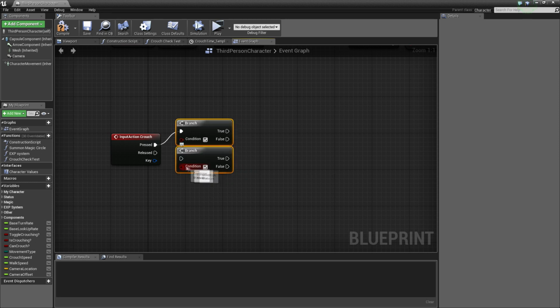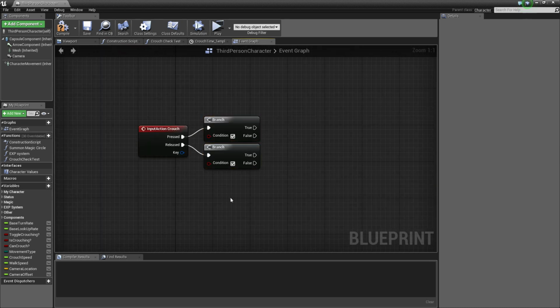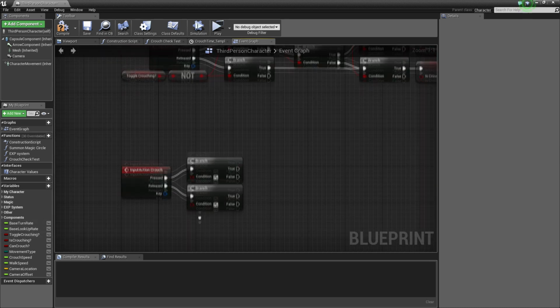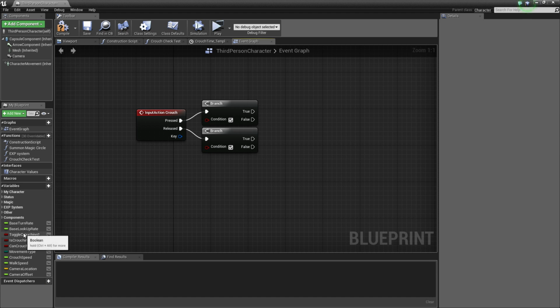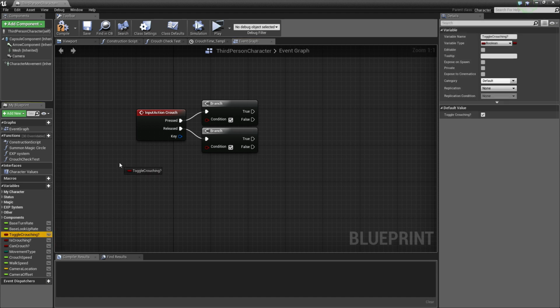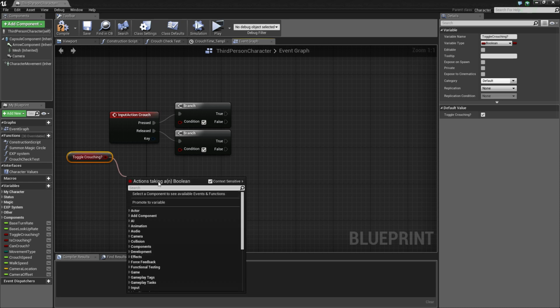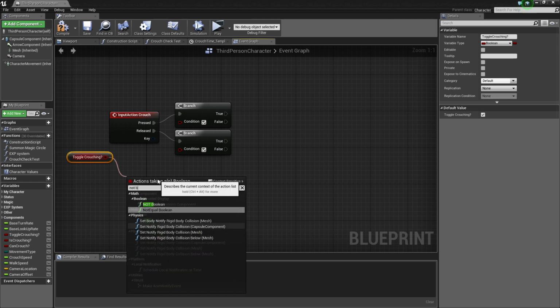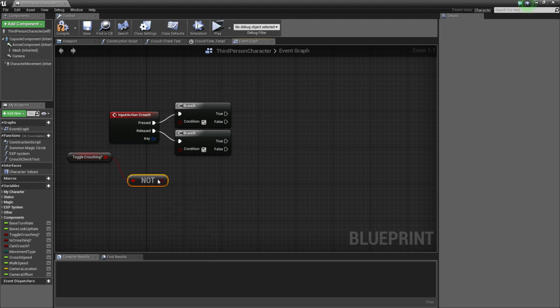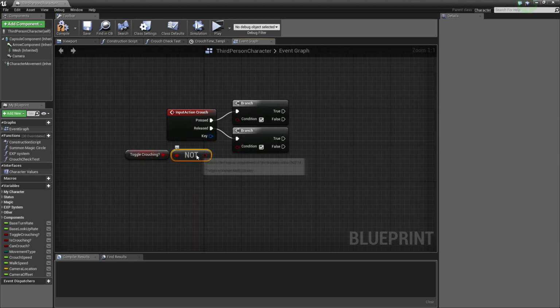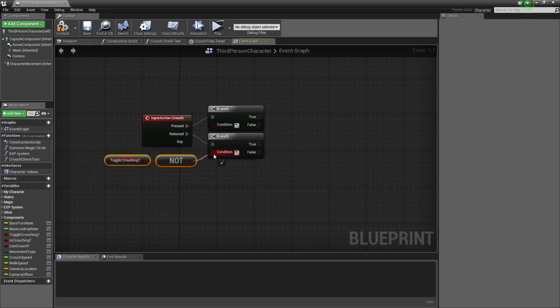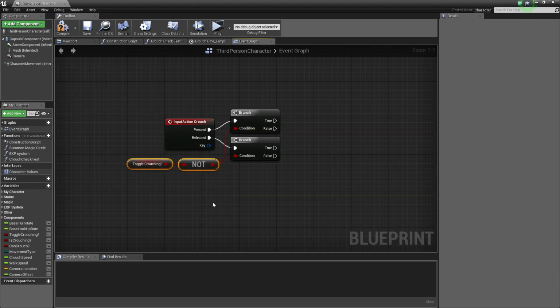There you go, and then just setting up to make it look better, because why not? First of all, we're going to set up a toggle crouching mechanic. So we're going to drag it from the left side here and get it. Then, for design's sake of the blueprints, we're going to get a not boolean. This basically flips the value. So if toggle crouching is true, this will make it false, and if it's false, it'll make it true.